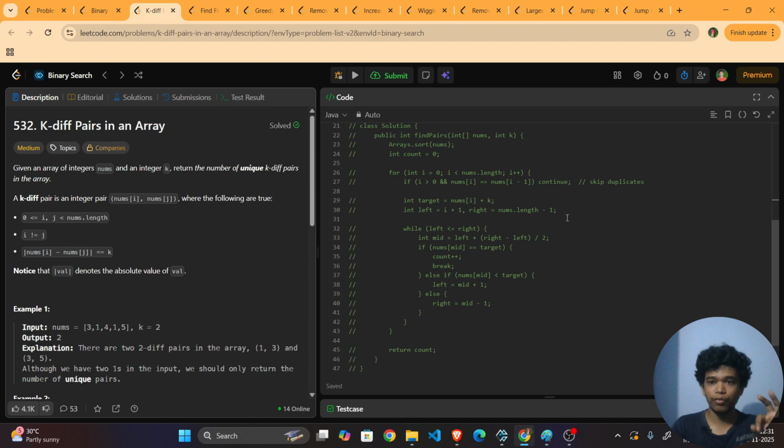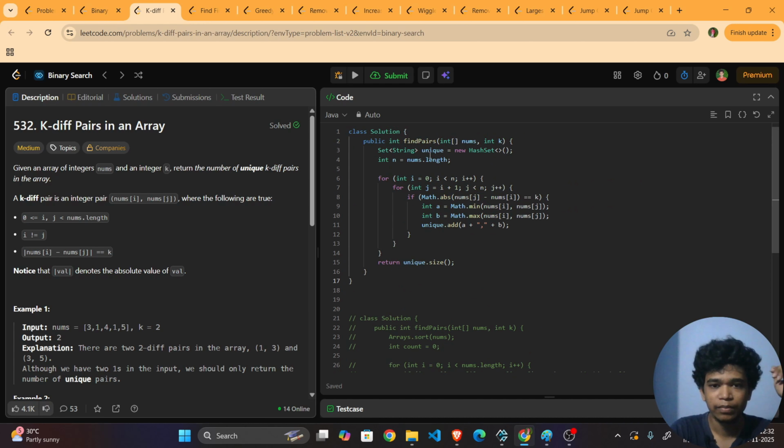Now let us see the code for all 3 approaches. So see here, first of all, the brute force approach. In the brute force approach, I will be taking a set that contains strings inside it, and I am taking n as the number of elements in nums. Now I will be traversing from 0 up to n. For i, and for j, I will be taking i plus 1 up to n, which means i's right side values. All the right side values of i will be taken in j. Now I am using a condition here.